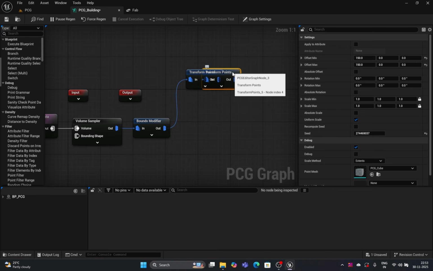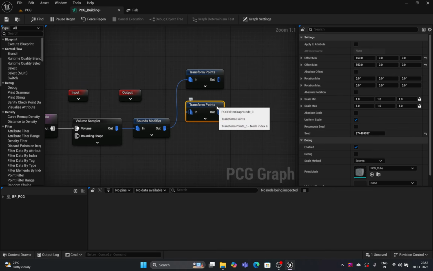Now let me just duplicate that for the second one. The second should be an offset to that, right? So instead of 150, now I'm going to choose a value of negative 150 for the X. Okay, so negative 150. Similarly for offset max also negative 150. By doing this, we get both sides. So at 150 and negative 150, we have this. So let me connect this also over here. So two points are there. Similarly, we need to connect it.